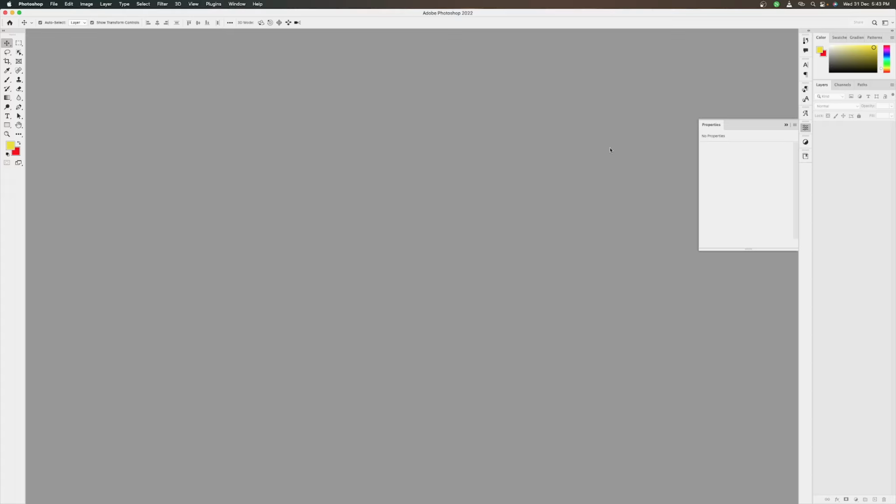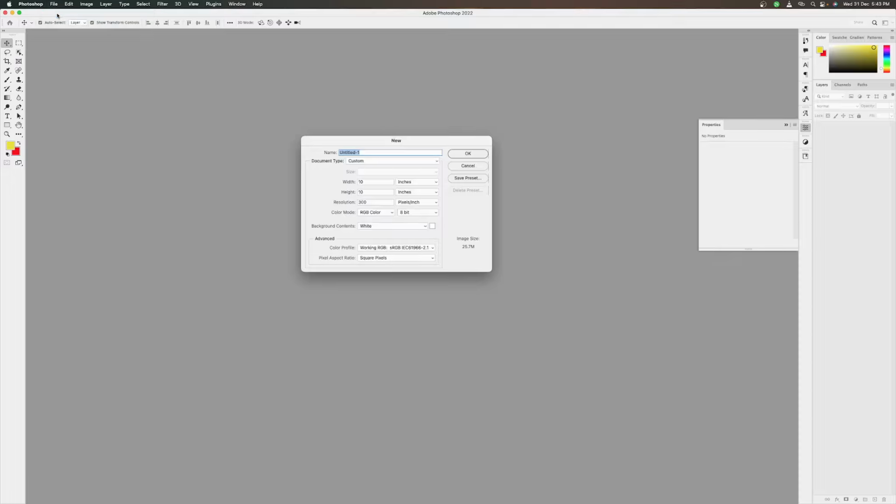Let us start with a canvas of 5 by 5 inches. To do this, I'm going to go to File, New, then I start inputting my figures, 5 by 5. I'm going to leave the resolution at 300, then hit OK.